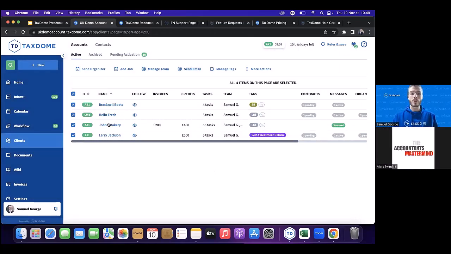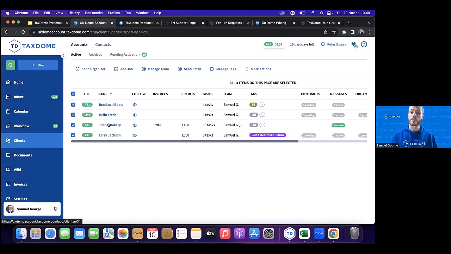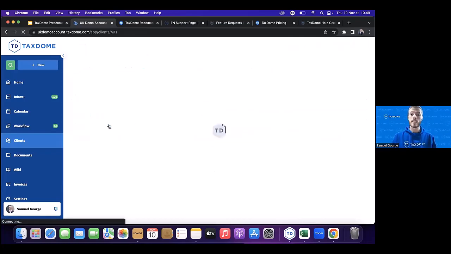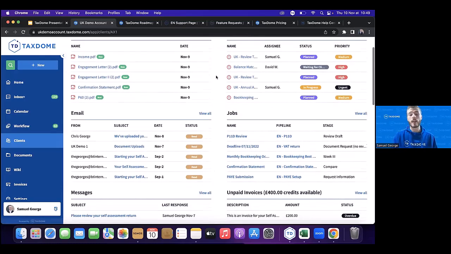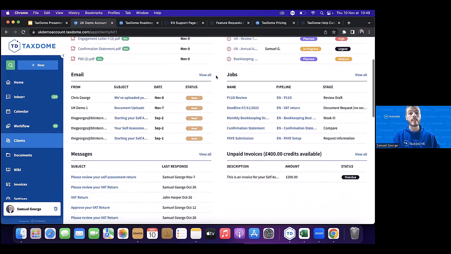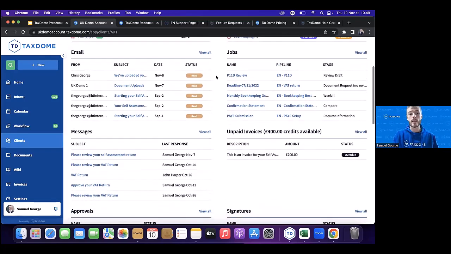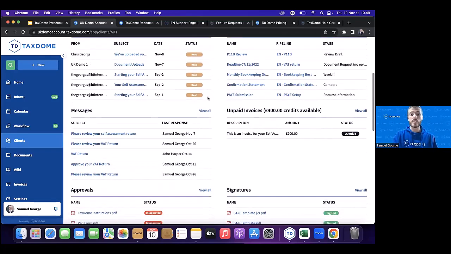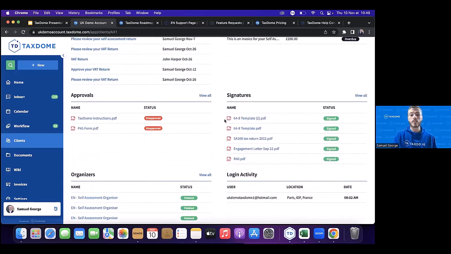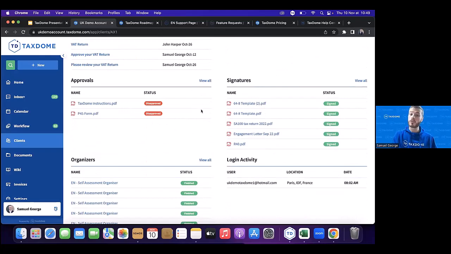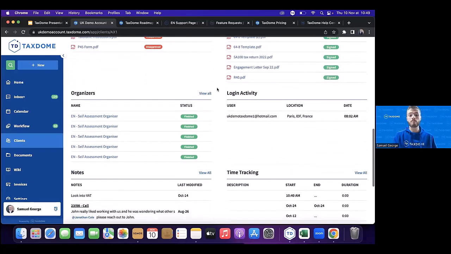No problem at all. So as I was saying, we're just going to take a deeper dive into the CRM feature now. I'm going to click on John's name, and that's going to take me to his overview page. Again, we're going to take a look at some of these subheadings at the top here, but I want to quickly scroll down as this is a really useful page, to give you an insight as to where this client currently is. So we can see his received emails, we can see any pending messages, all the signatures that have been sent to the client, approvals, which is another feature on TaxDome.